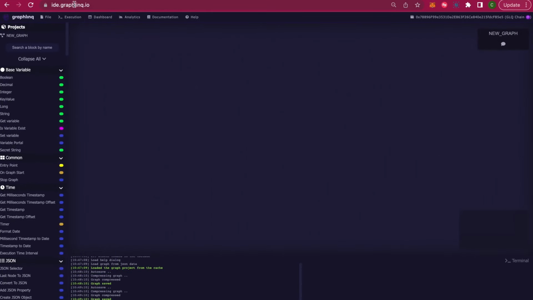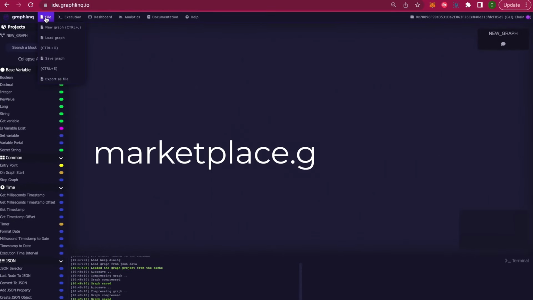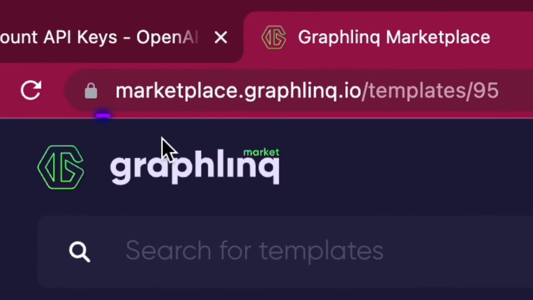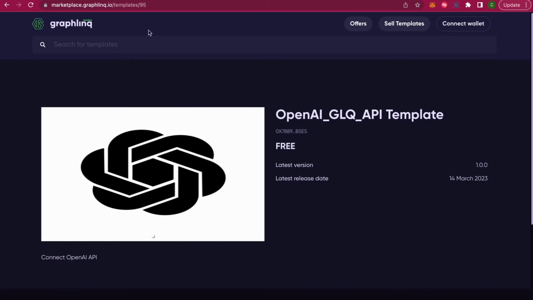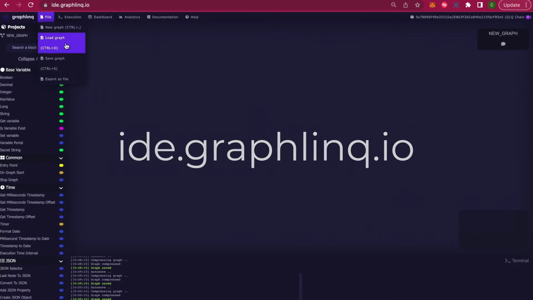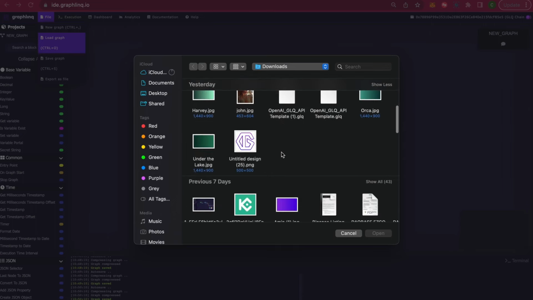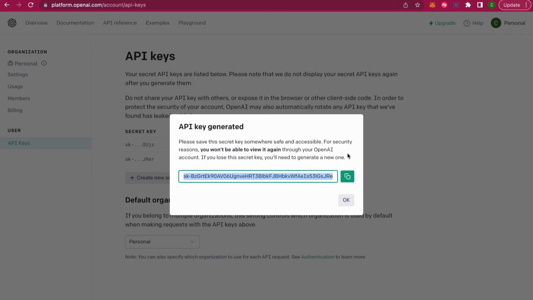First, let's head over to the GraphLinq marketplace at marketplace.graphlink.io to download the OpenAI GLQ API graph. Once you've downloaded the graph, go back to the GraphLinq IDE at id.graphlink.io and load the file. Before we launch the graph, we need to get our OpenAI API key.